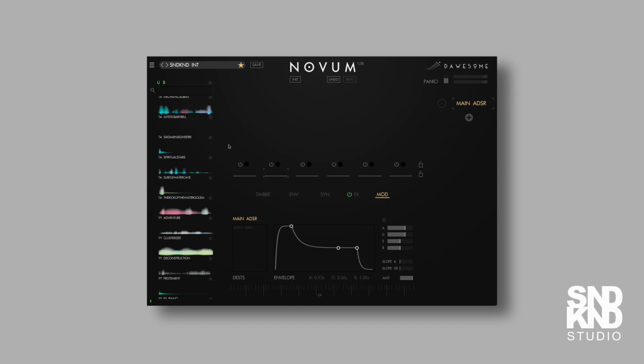Today I'm taking a look at NOVUM. It's a granular synthesizer, and this thing is massive, and it is uncomplicated, and it is fantastic in equal measures. The user interface doesn't look that difficult, and it's very, very intuitive. You have a number of layers.